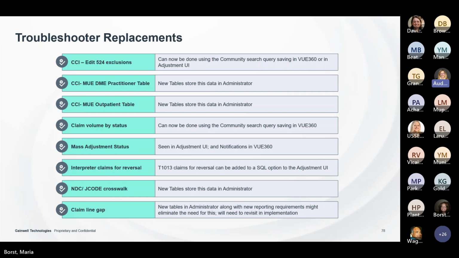And then we showed you some of the DME practitioner table and outpatient table information. So we now have tables to store that data. You'd be able to pull back the information there or see the data in the tables in administrator that have been configured. And then the claim volume by status, again, we could use that by community search, saving in View 360 if you're looking for volume for a specific day or specific type of claim and the status that it's in. Again, you can run those queries right in View 360. Mass adjustment statuses, we talked about seeing it in the adjustment UI, as well as receiving those notifications in View 360 when your adjustments have been completed.